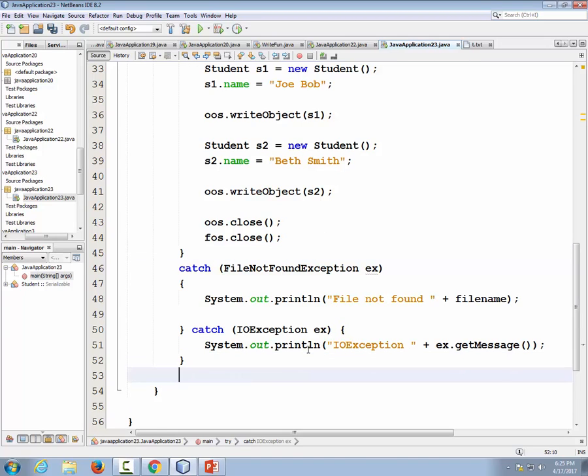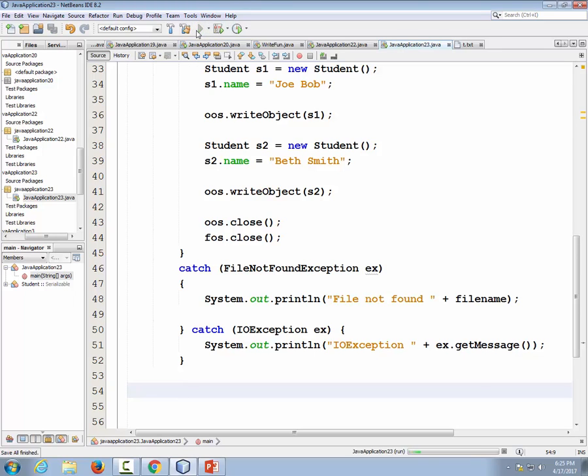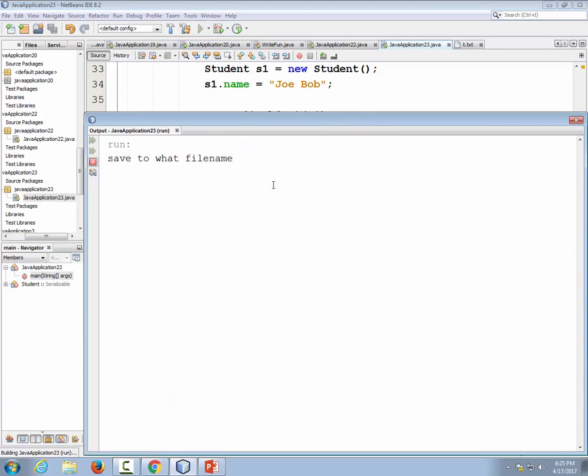So let's scroll down a little bit. Let's run this again and create a bad file name, just for fun. Save to what file name? Well, I'm going to save to the ZZ drive. zz.t.txt. Well, what do you know? I wonder what.